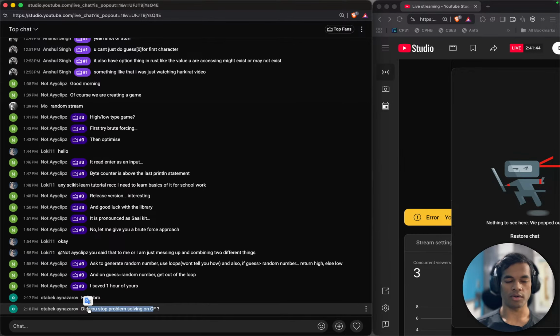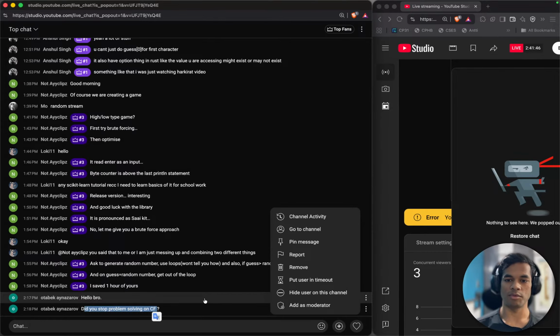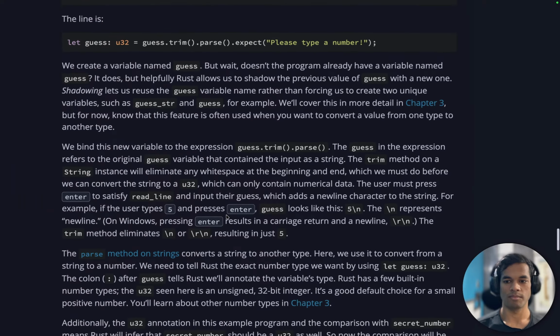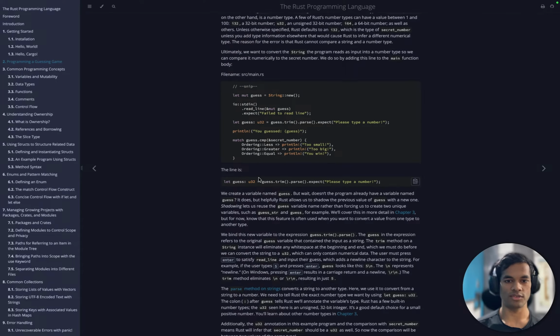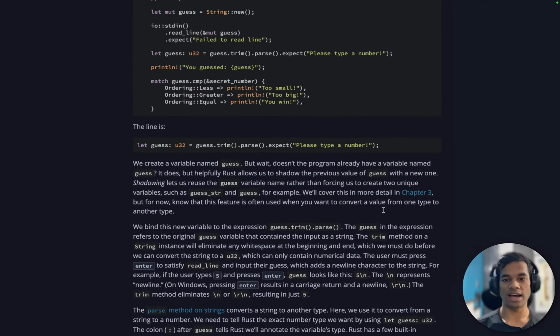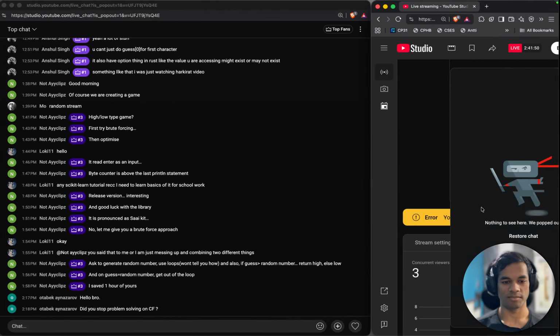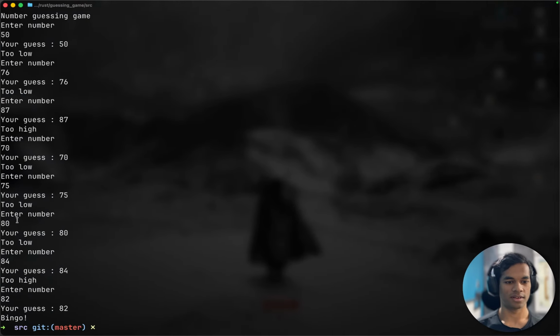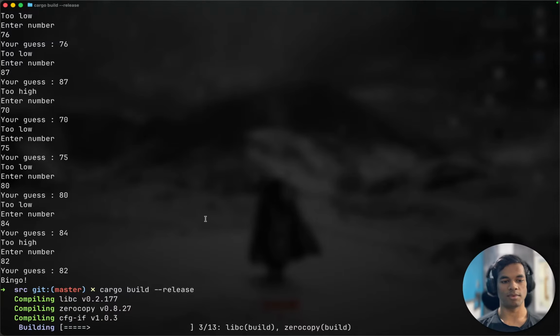For a few days, I guess I will be starting competitive programming again tomorrow. That would be nice. And today we will just finish and ship this game in Rust. We can do the build release, cargo build release, build this for the release.